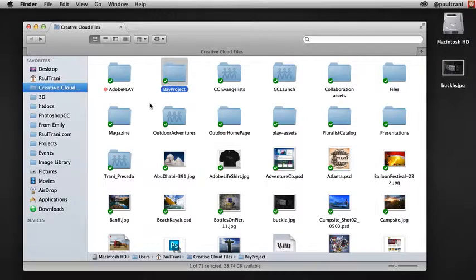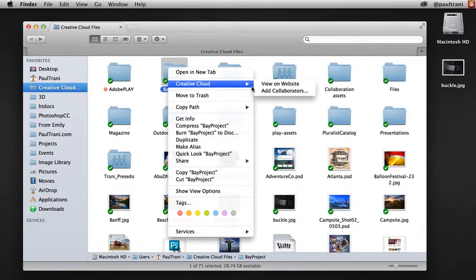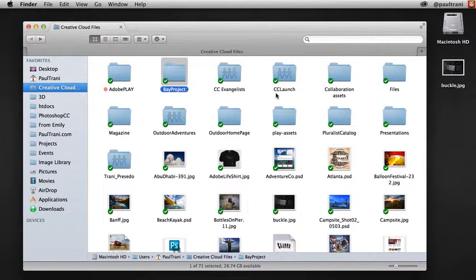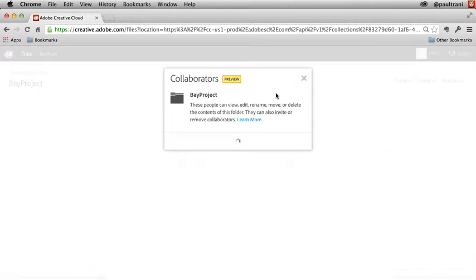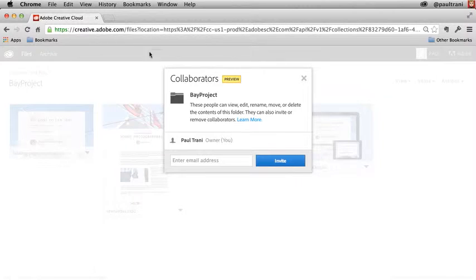In fact, going back to my desktop, doing a right click, I can add collaborators. This is great because I actually want to share this folder with another Creative Cloud member, whether they have a full membership or a trial. They will have access to these files. So at this point, it's just a matter of sending them an email.